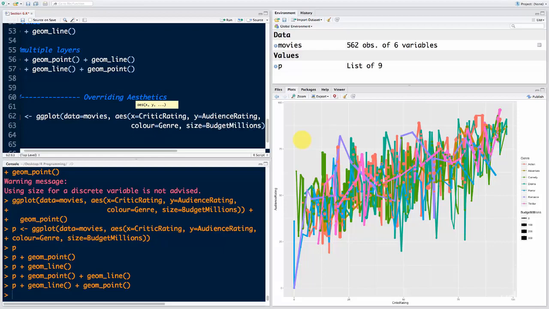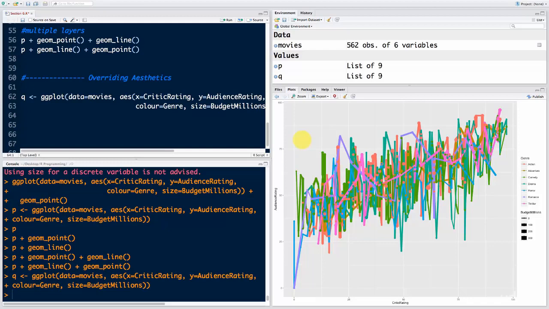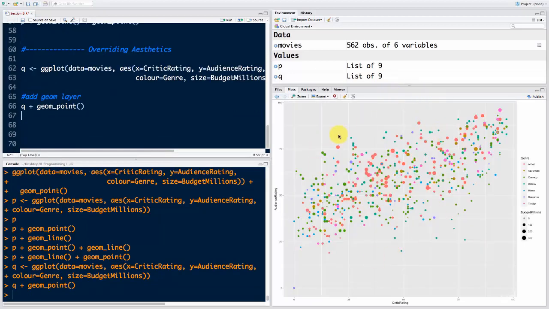All right, so we're going to create this object now, and there we go. We've just added this Q object, and now we're going to add a geom layer, right? So we're going to say Q plus geom underscore point. Run that. There we go. So that's the visualization that we've seen before.